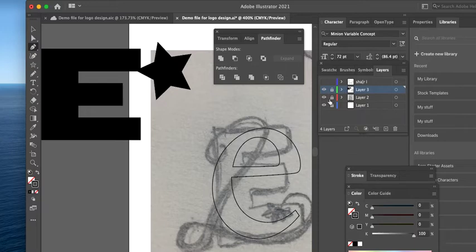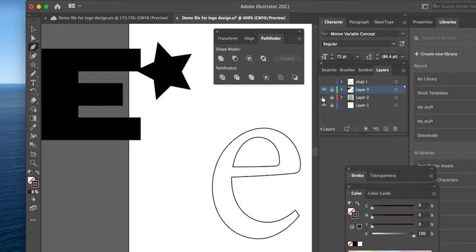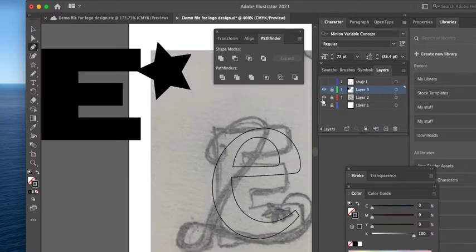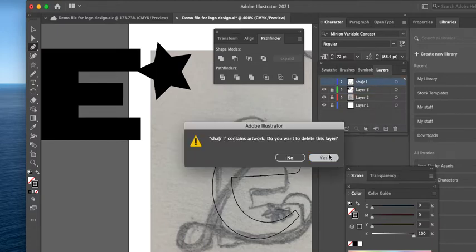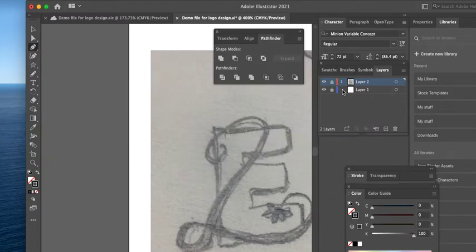So just lock your drawing. If you need the drawing, lock it underneath, and then turn it on and off as you progress through the thing. Only turn it on when you think you need it. And I don't need that one, whatever that was. Just get rid of that. So I'm back to my drawing.